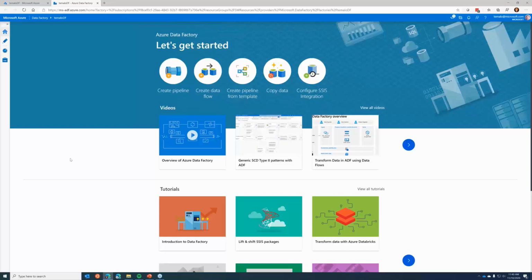Now, if you're using Azure Synapse, you would be using the Synapse Studio in this particular case. I'm not using Synapse here. I'm using the standard data factory environment. But the idea behind Synapse is the tooling is the same.